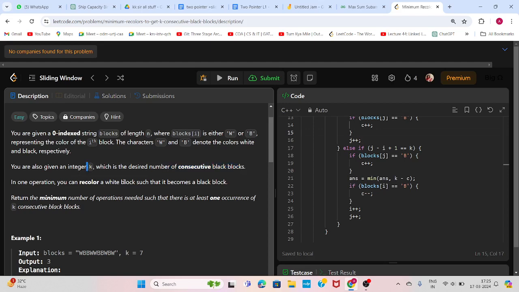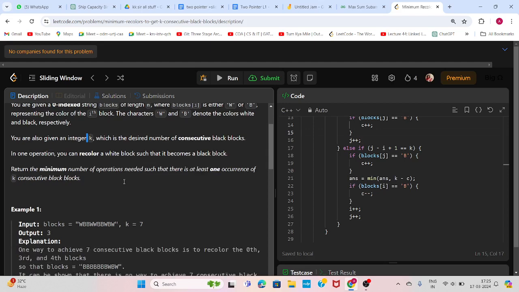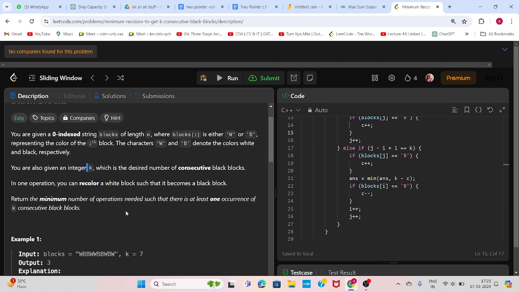What the question means is that we are given a string and an integer k. We have to find a consecutive subarray of length k such that all the elements in that subarray would be black. All the consecutive elements would be black. Now we have to find the minimum number of times we need to recolor white to black.